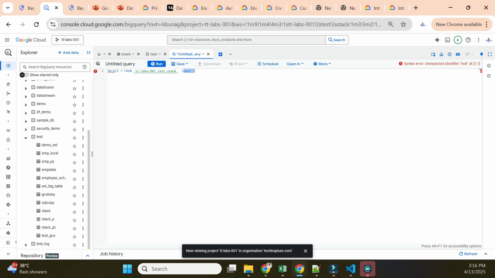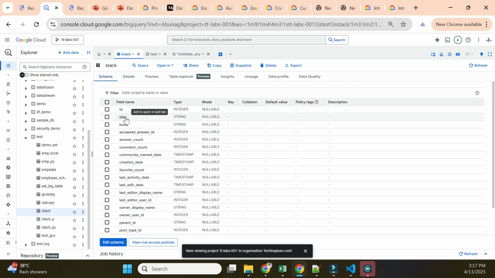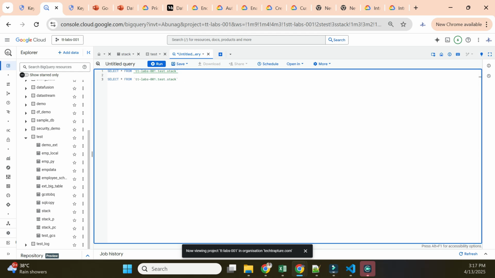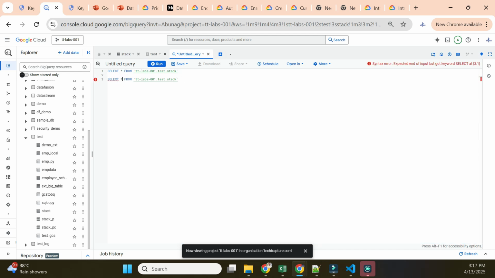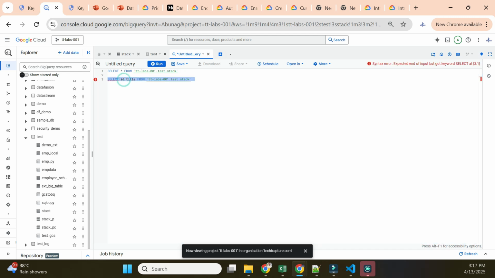So now, instead of select star, I will fetch the whole table, 10 million records, but instead of all columns I will fetch only a few columns. Let's say two columns, ID and title. So instead of select star I will write another query, and here I will use select ID, title. Here I am fetching 10 million records but only ID and title, so I will only be billed for 600 MB.